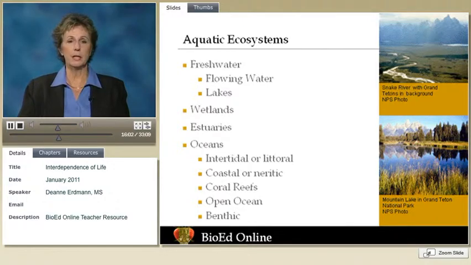Estuaries are especially important as breeding grounds. Estuaries are where freshwater and saltwater meet, and you can see that there might be a lot of fluctuation in these. Let's say we've had real heavy rains in a particular land area, and as that water drains off through the river systems and flushes into these estuaries, it's going to reduce the salinity tremendously.